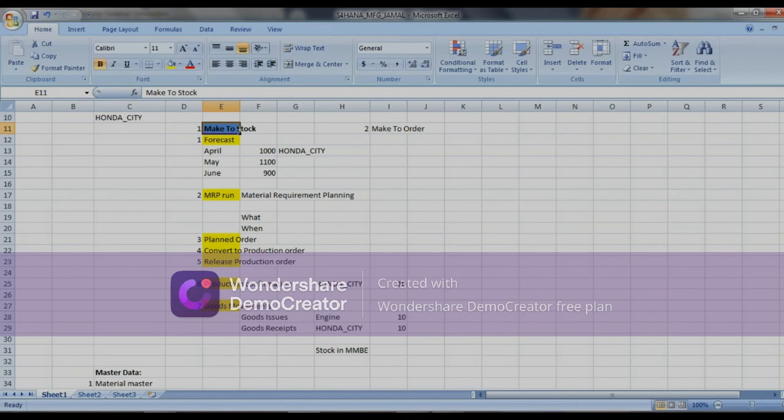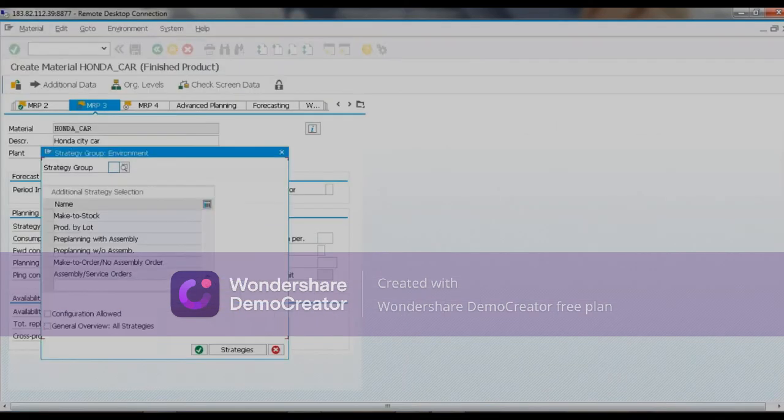So the first thing is how the material is manufactured. Is it make to stock or make to order, or is it a combination of both? How the system knows that comes from this strategy group. You can see make to stock, make to order, whether you are doing production by lots or planning with assembly. So these are the different kinds of business processes, and which kind of business process this material belongs to, we will represent here in the strategy group.